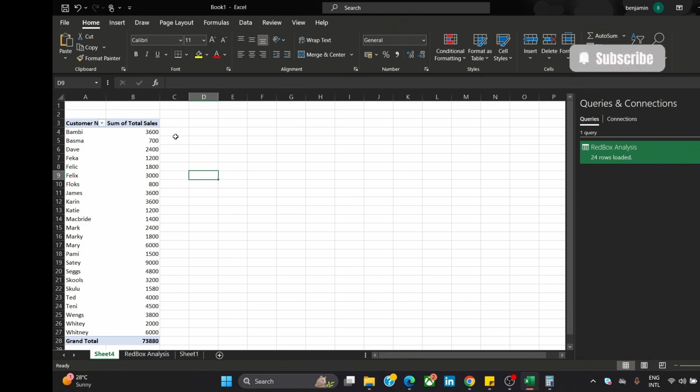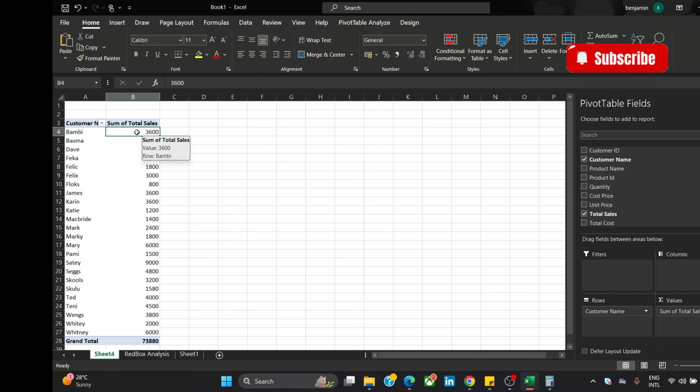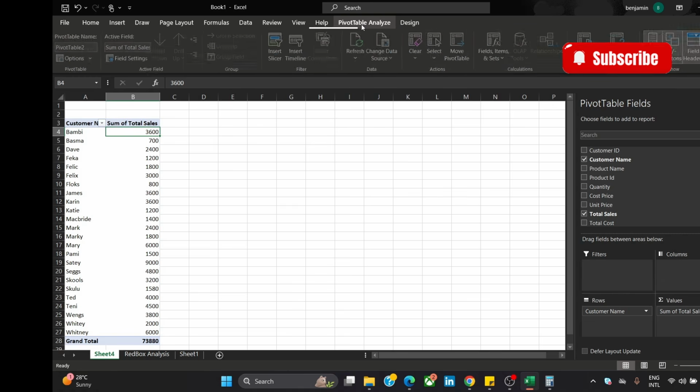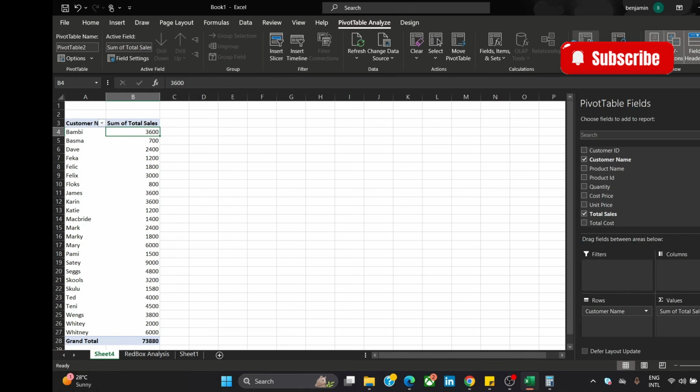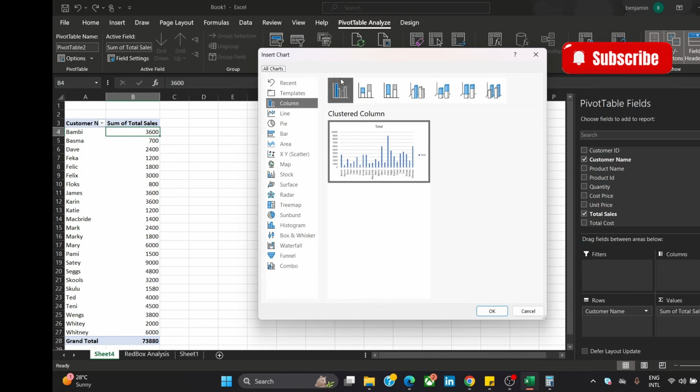Now, let's say we want to visualize this particular information in a visual. So what we have to do is simply click in the column. Okay, then when you look up here, you see PivotTable Analyze. You click on PivotTable Analyze, then you go over to PivotChart. Then you see the different types of charts we actually have.